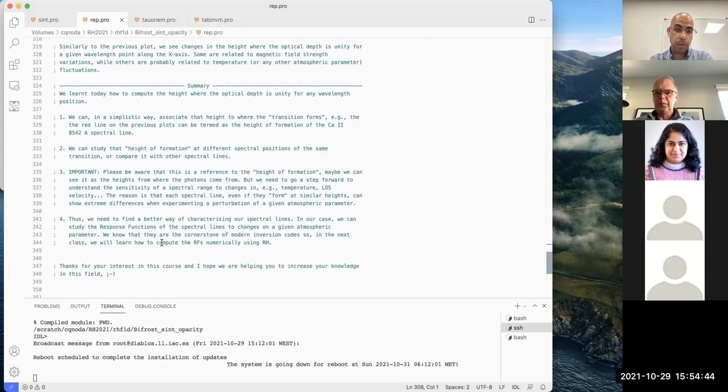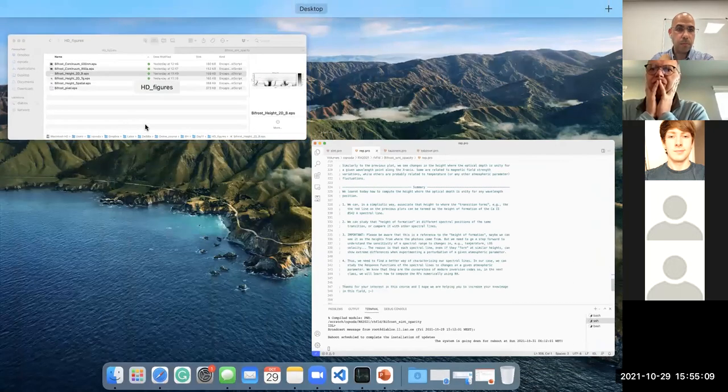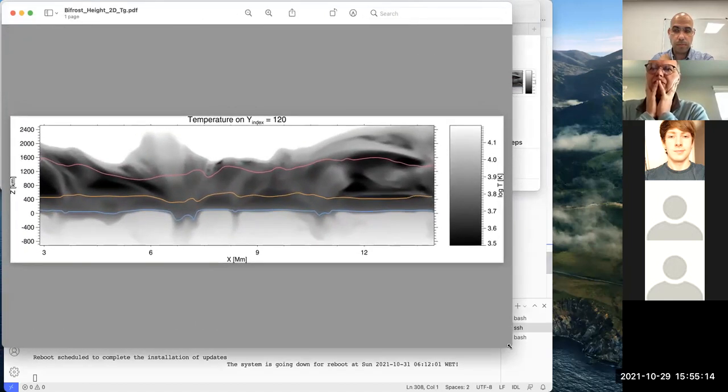Okay, so before going back to the presentation, is there any question related to today's script or tutorial? No? Okay. I have a very basic question, and it might be too basic. If you were to try and explain to someone who has a fairly basic understanding of physics why a given line will have a different height of formation than another line, even if every atmospheric parameter is the same, what would you say?